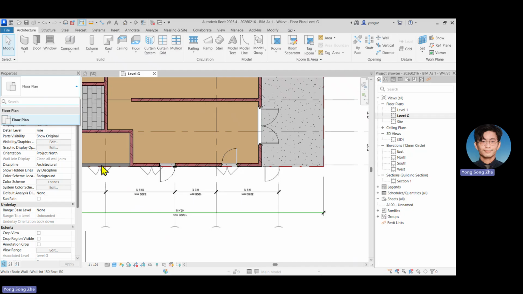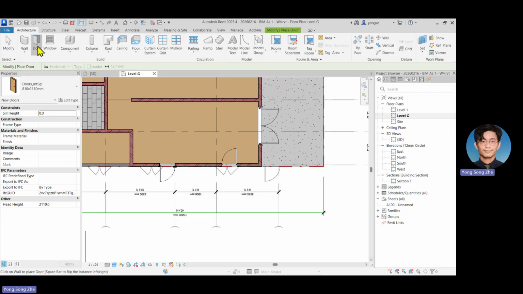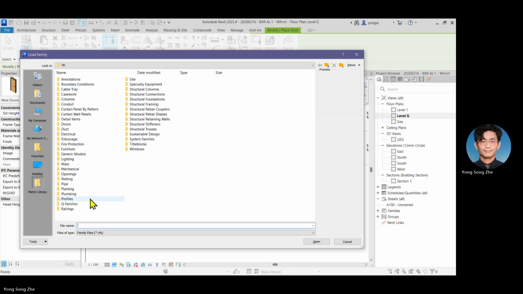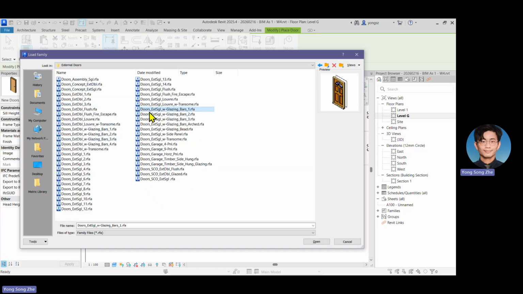So you might have a question, sir, how to get more types of door and window? For this, you click architecture, door, then you click load family. Here you go to the door folder. This is what we learned just now. Go to the UK folder, go to doors, go to, let's say, external doors. Then you can find many types of door here. SGL is single and this is double door.